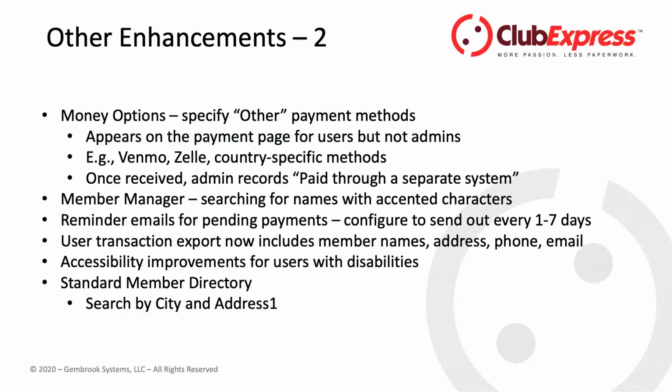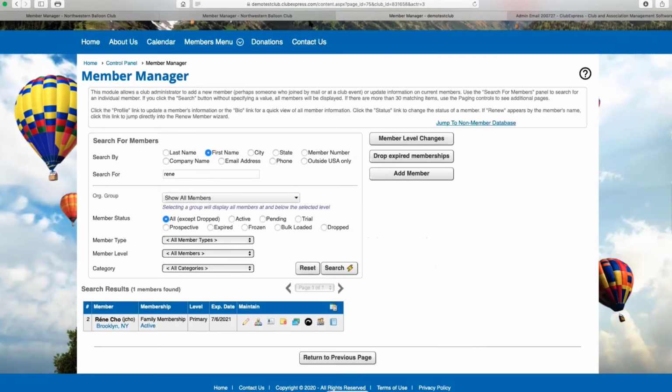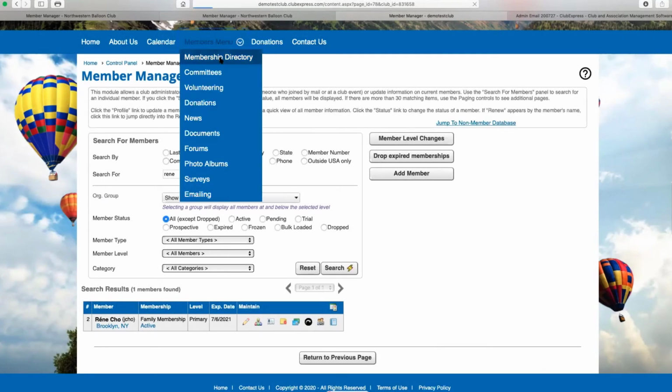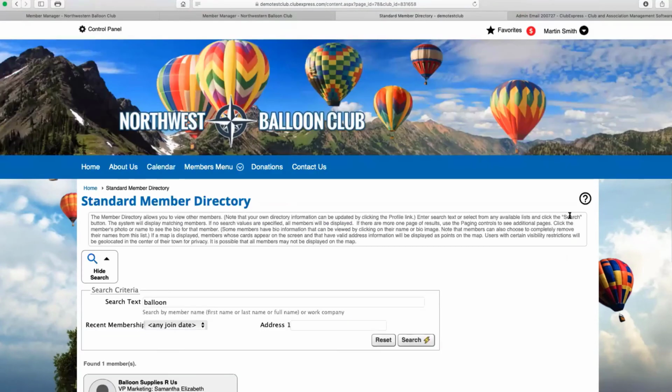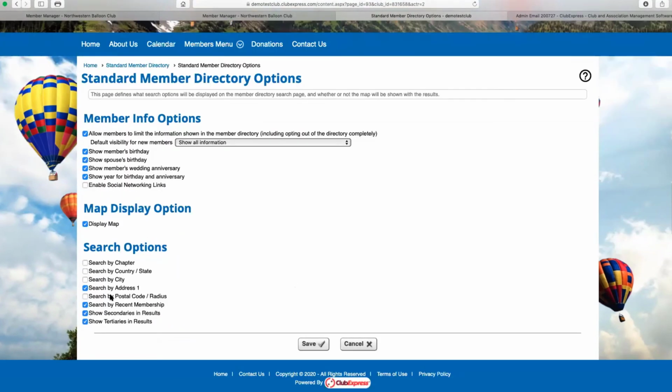But the last thing is that in the standard member directory module, we've now added options that allow you to search by city and address. So let's just jump to that one. When I go to the membership directory, I can go to the admin side of this module, and there are new options down at the bottom here to search by city and by address one.